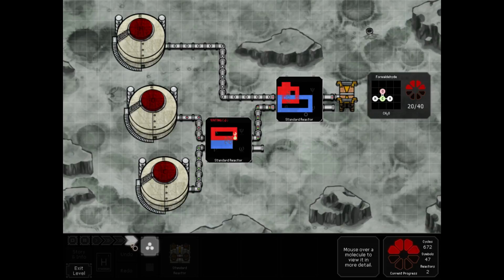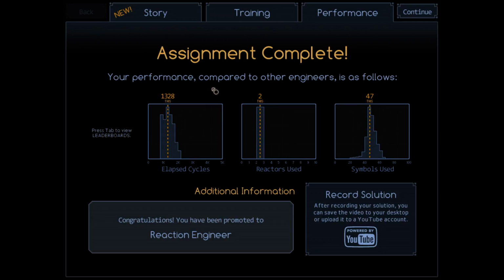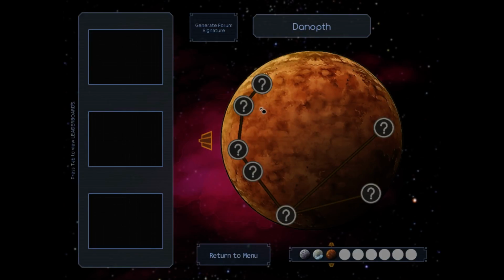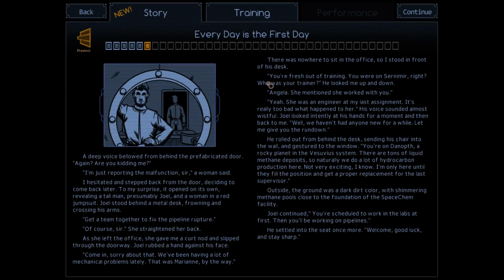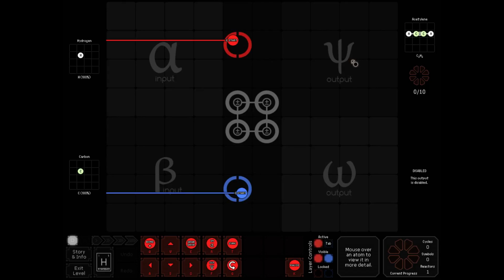So there you go. I don't know if that was the best, probably not even close. That's actually pretty much what most people got. Cool. And now we're on a new planet, Danopth. All right. I'm drinking my coffee here. Okay, hydrogen and carbon, we make acetylene. All right.